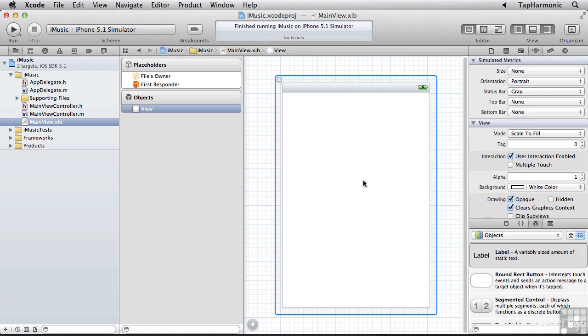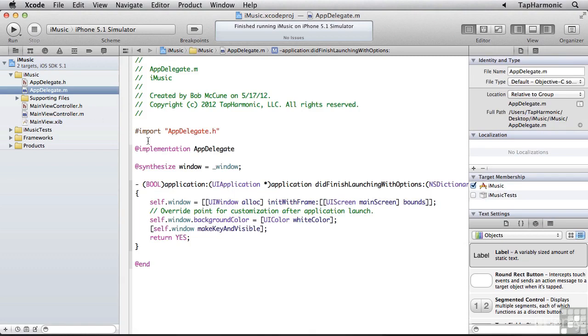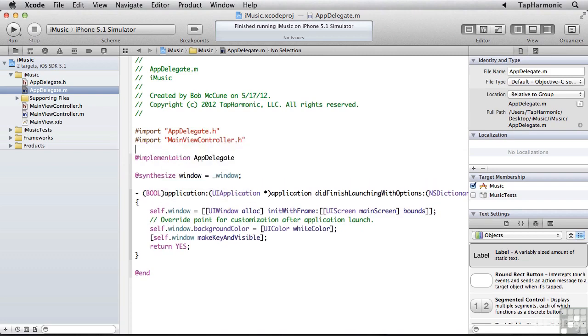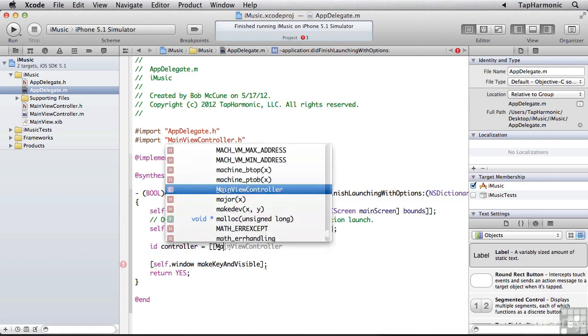In order for our view controller to get created when the application starts up, we need to do a little additional work in the app delegate. So let me switch back over to appdelegate.m. And I'm going to import the main view controller. Create an instance of this. So down here, I will create an instance of the main view controller. Actually, I don't even need to strongly type this because I'm not that concerned about the type in this case. I'll just define this as an ID type, so just a generic Objective-C object type. But I'll create an instance of this class.